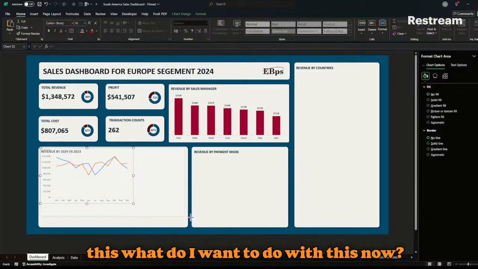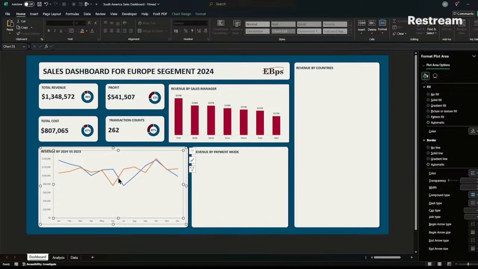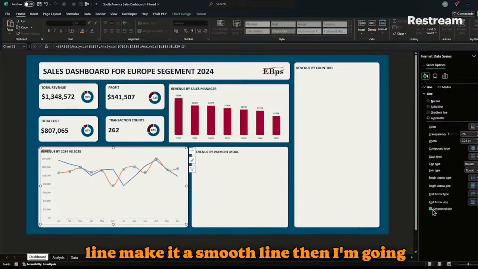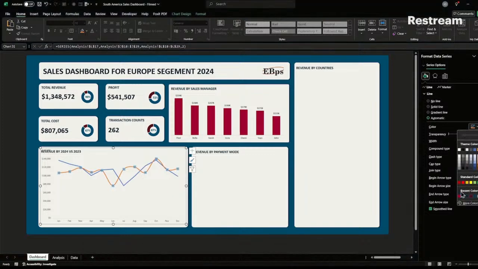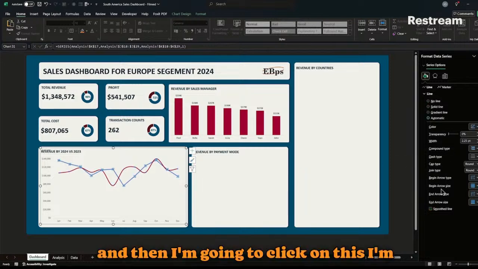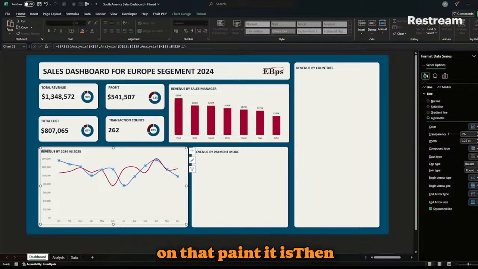So with this, what do I want to do with this now? I'm going to make this a smooth line. You click on that line, make it a smooth line. Then I'm going to change the color to something a bit lighter or lighter red. And then I'm going to click on this. I'm going to make it smooth as well. Remember, under paint it is.